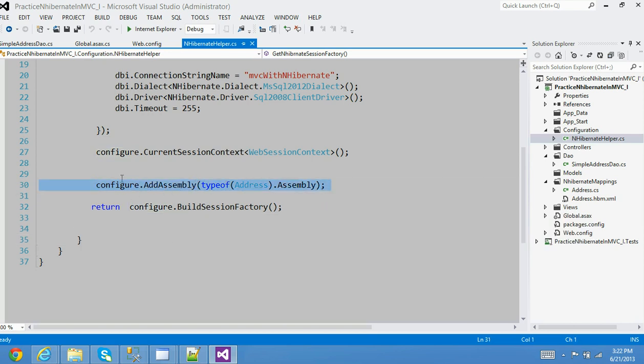Basically here in the configuration object, I'm adding the assembly where all my POCO objects will be residing. I'm asking at runtime to find the type of the address and add its assembly. Once that is done, I can build a session factory.